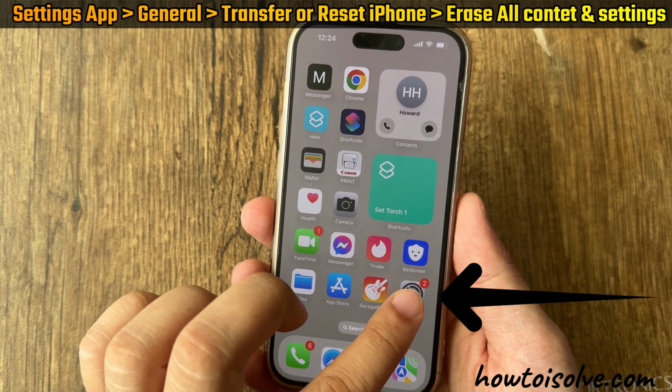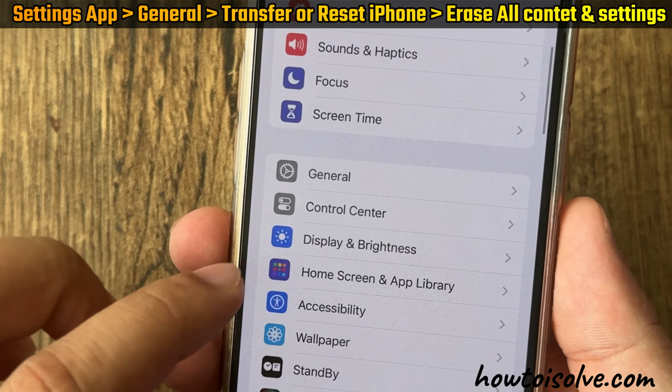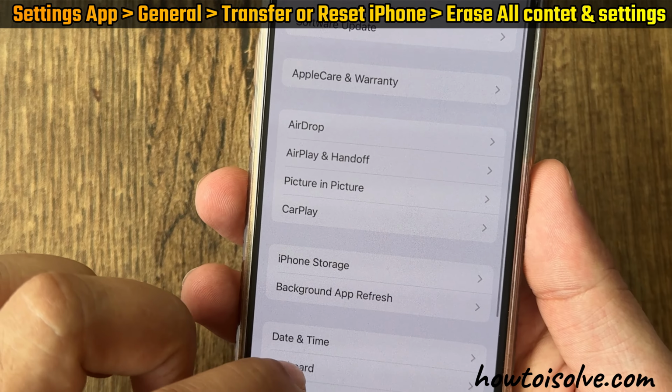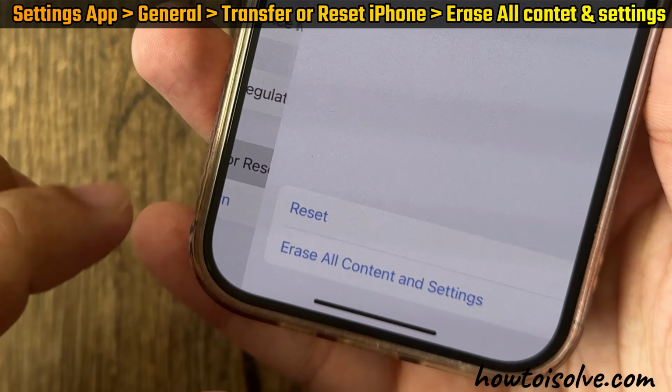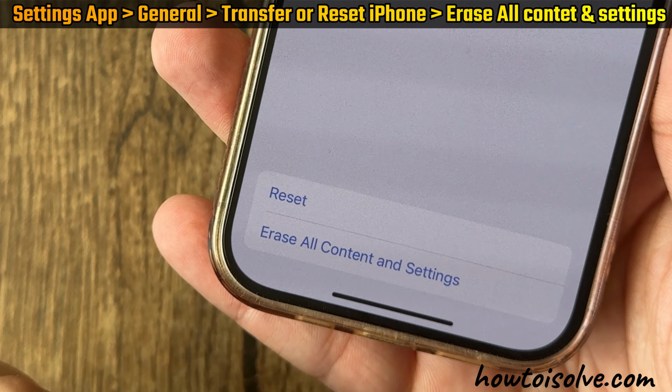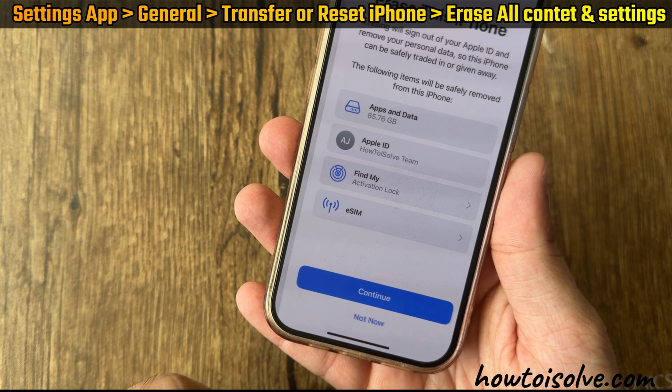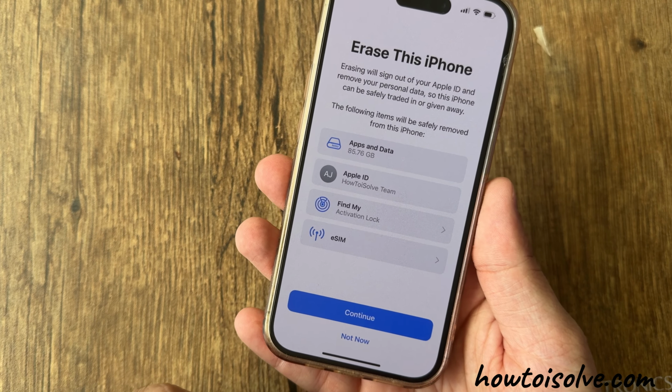Launch the Settings app on your iPhone. Swipe up and tap on General. Now, swipe up to the bottom and tap on Transfer or Reset iPhone. After that, tap on Erase All Content and Settings at the bottom of your iPhone screen.